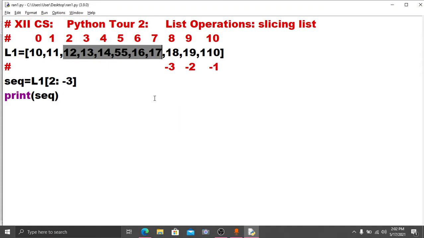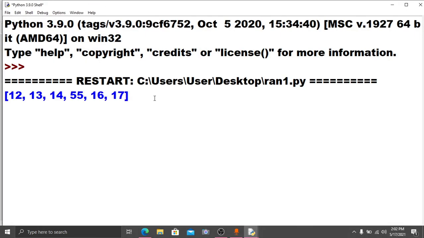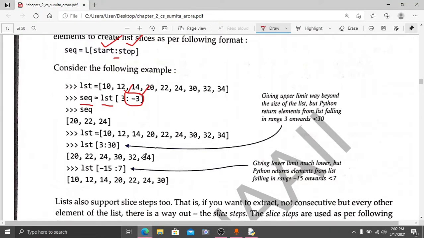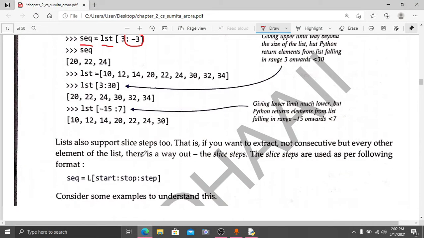So let's run it with F5. Yes, we got the same answer here. Shall we check now? Yes, of course, the answer was the same. And now we are going for the next topic. Here they have used the negative index in the starting value.